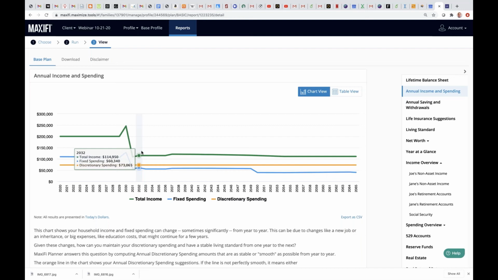Okay. Let's see. This is from Cynthia. How would you model the benefit of paying off the mortgage on the rental property? On the rental property. Well, yeah.